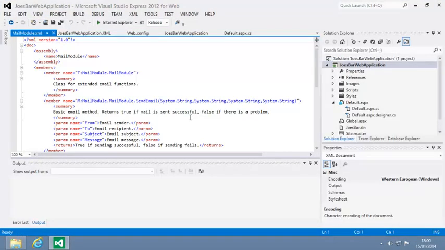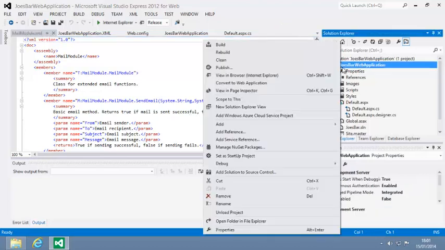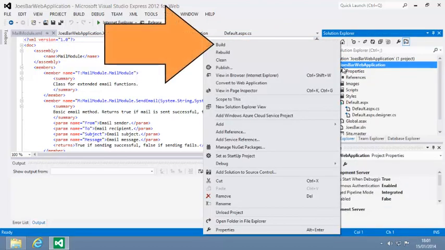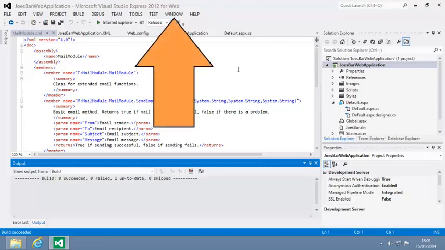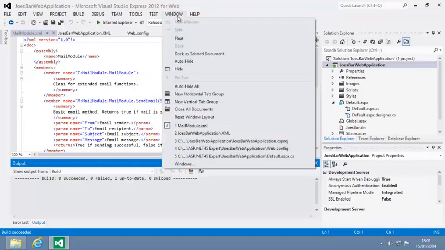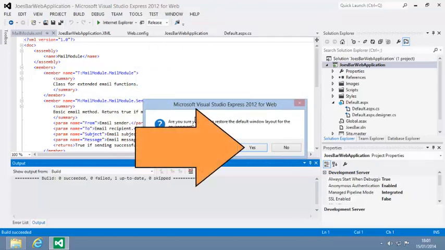And build the project. To do this, right-click JOSBAR web application in the Solution Explorer and click Build. The Output window appears at the bottom of the screen. If the Output window isn't visible, you probably need to reset Visual Studio's window layout. To do this, click Window, Reset Window Layout, and click Yes when prompted.